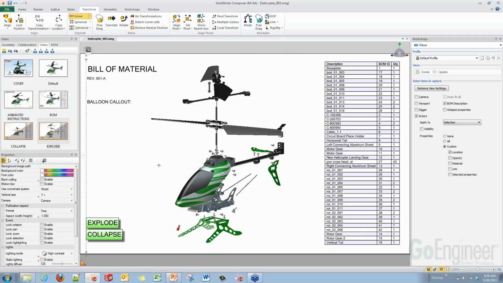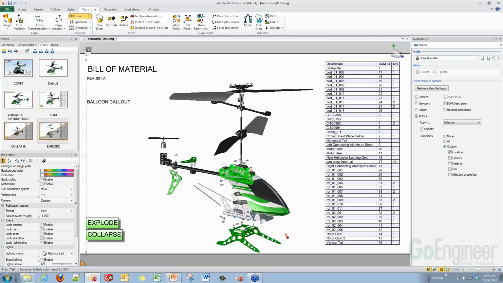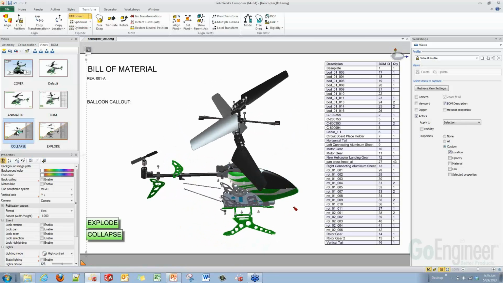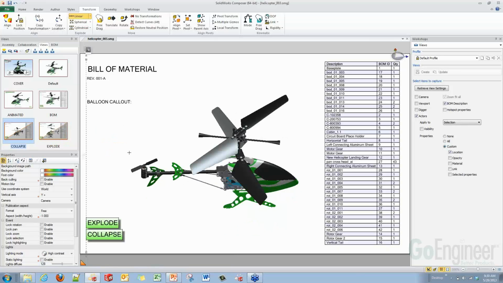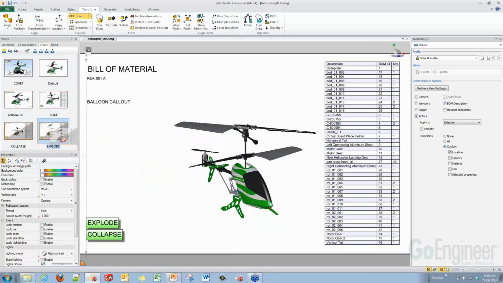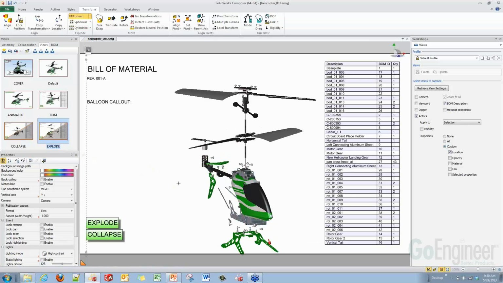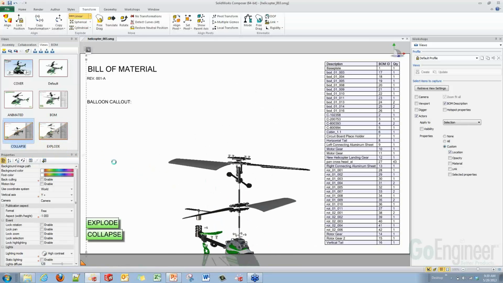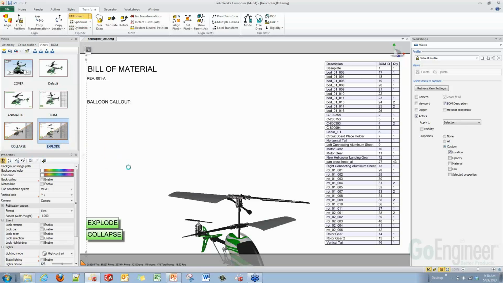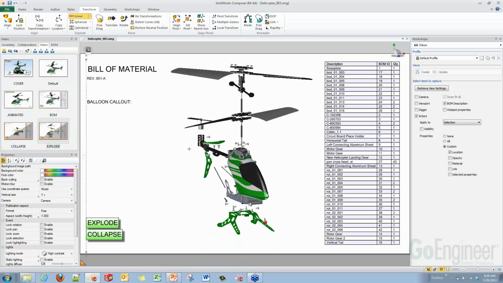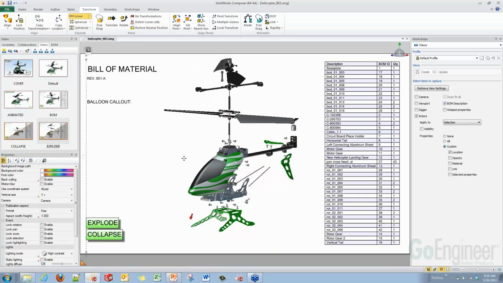Generally, in the last 2 sessions, we've created views that have captured camera angles, location of actors. It's captured everything that was on the screen. All we're doing now is capturing the location of these components. So it doesn't matter where my camera is looking at my model. If I change to collapse, it'll collapse my model. If I change to explode, it'll explode my model. It doesn't matter where my model is on the screen. It's going to go ahead and change to those intelligent views. All I'm capturing is the property of the location of each of these components.